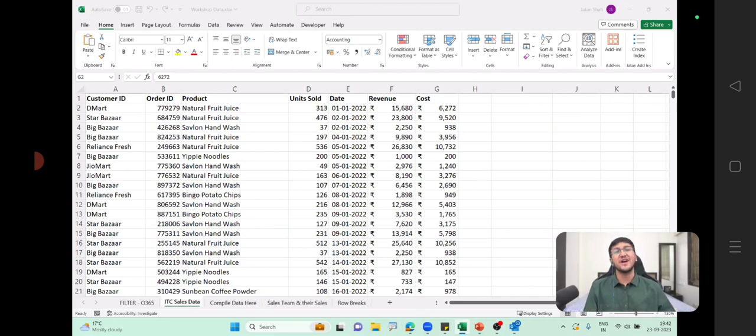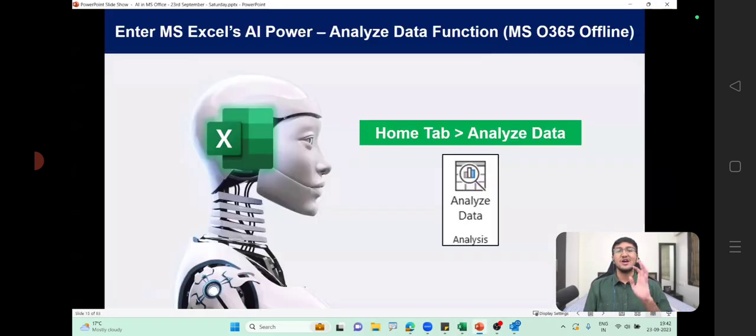As you might have guessed, by using AI in Microsoft Office. Now, how does that work? Well, enter Microsoft Excel's AI power to help rescue you from this particular situation. And the function that we are going to learn in Microsoft Excel is called the Analyze Data function.